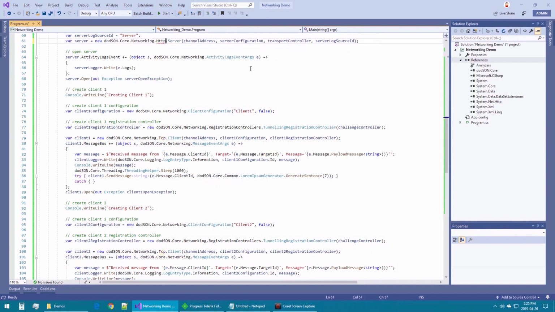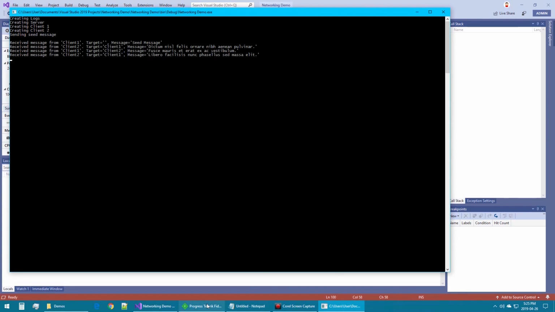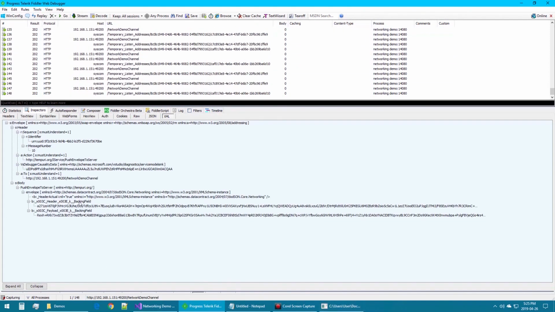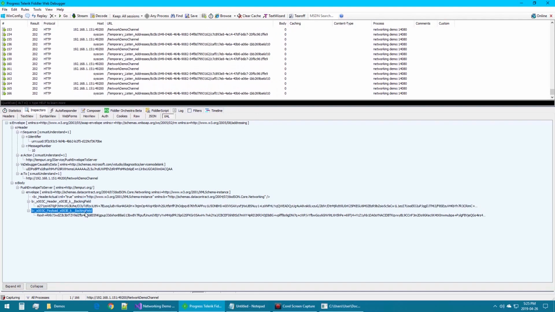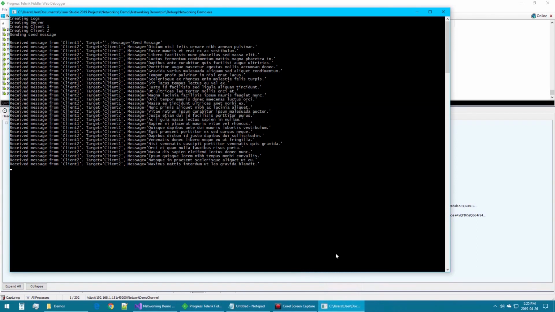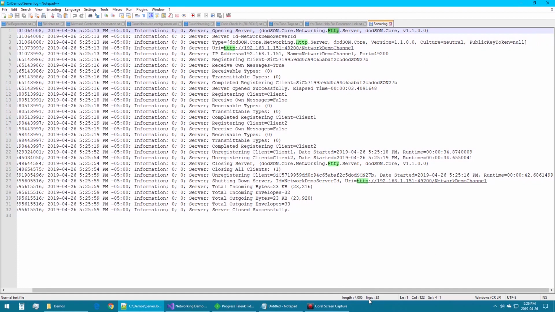Similarly, we can also change our transport mode to HTTP by changing the server and client types. Once started, we can bring up Progress Telerik Fiddler and see the HTTP traffic. Selecting one at random shows an envelope. An envelope is made up of a header and a payload, both of which are compressed and encrypted. Again, we can see that the server and client logs contain the proper log entries.